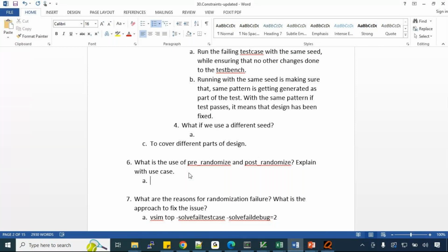As you know, pre-randomize and post-randomize are called what? What are these methods called? These methods are called callbacks. These methods are the callbacks of the randomize method. What is meant by callback? Anytime you call randomize, automatically pre-randomize gets called before the randomize, and post-randomize gets called after the randomize.